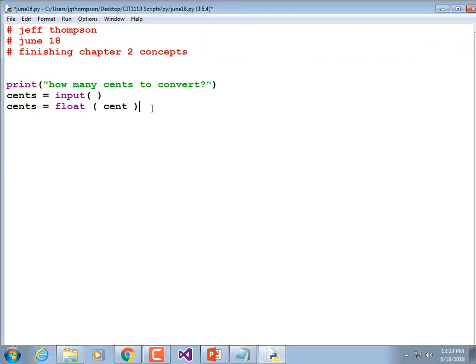I convert it to a float. Now I'm going to turn it into an int. You see, I did 3 steps. I asked them for a number, I input it, I turned it into a float, I turned it into an int. I could have skipped, and these should be s's. I'm forgetting the s's on my variables. I could have skipped the float step entirely.